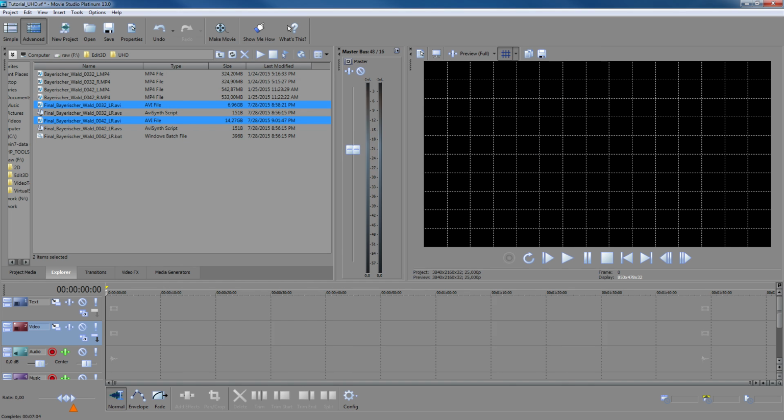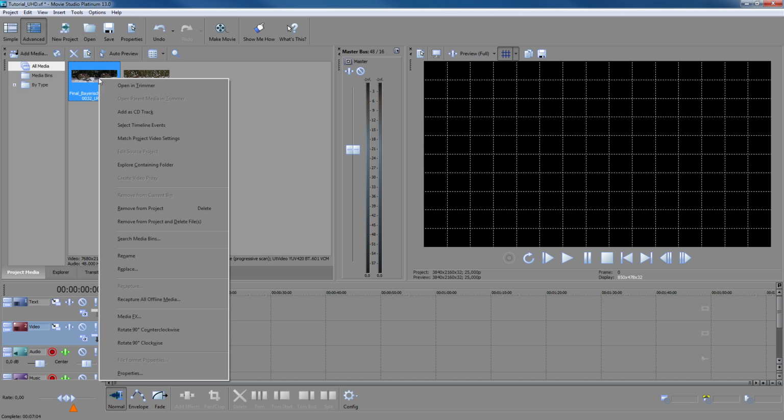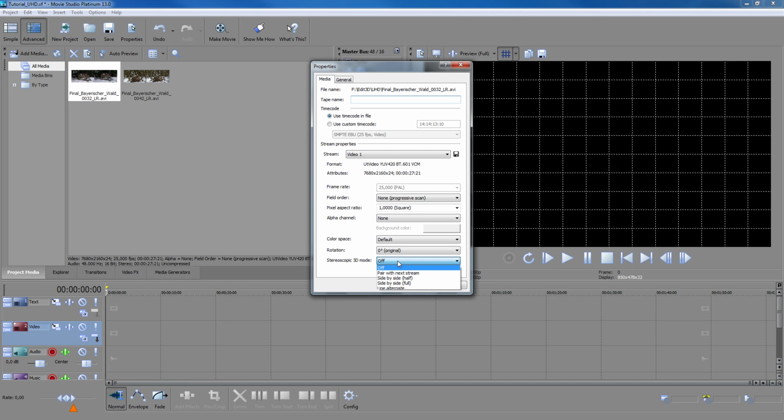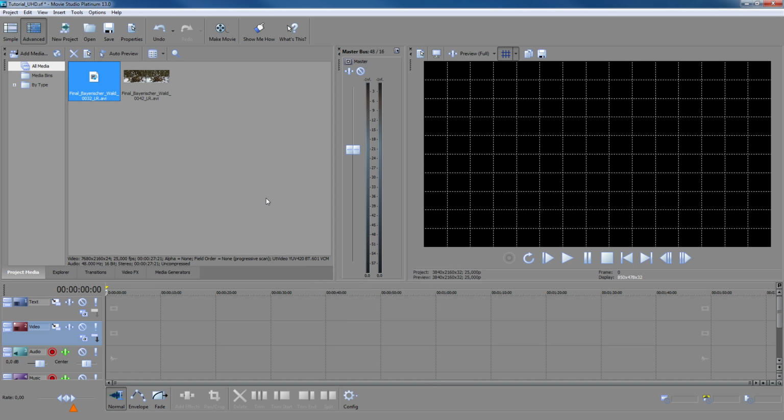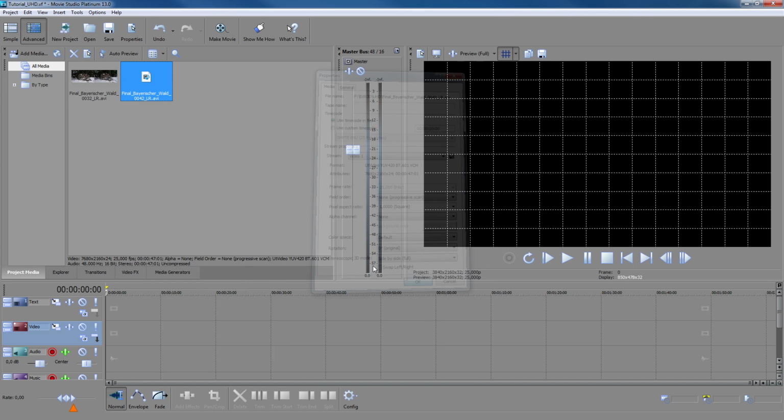Okay, after the proxy files are created, we have to tell Sony Movie Studio that the side-by-side AV files are in fact 3D videos. You can do that by first going to Project Media tab here and by right-clicking the file, selecting Properties and choosing side-by-side full stereoscopic 3D mode. You have to repeat it for each video clip, so also for this one. Yes, that's it.